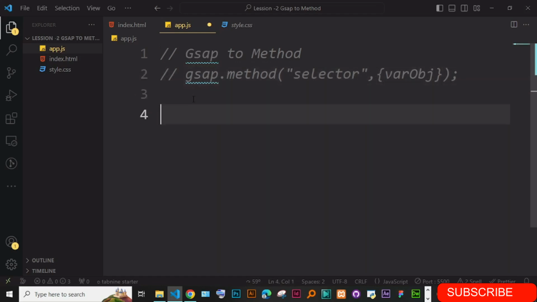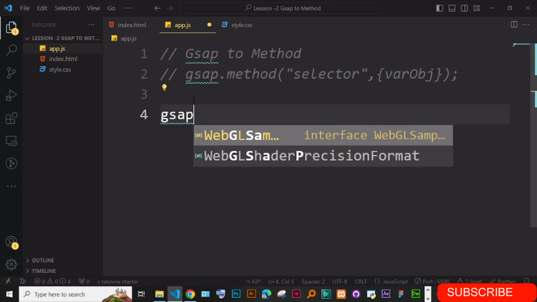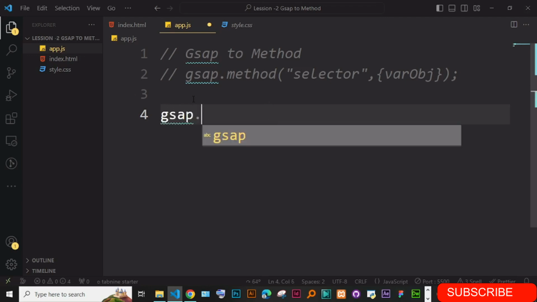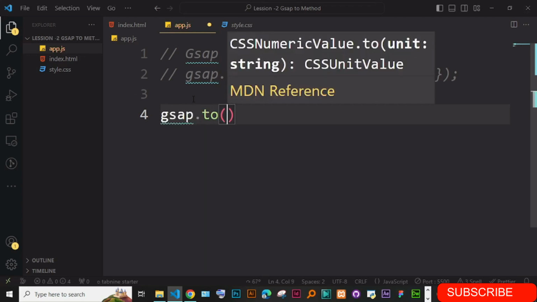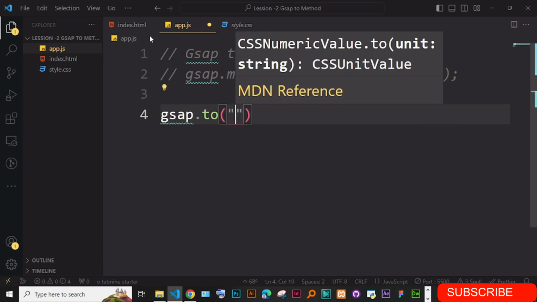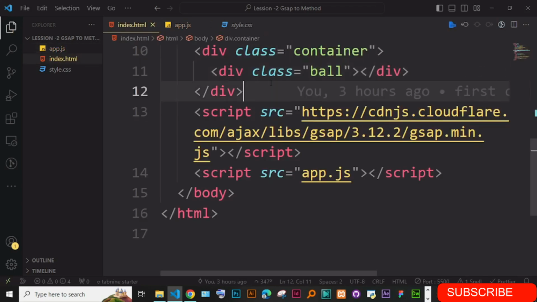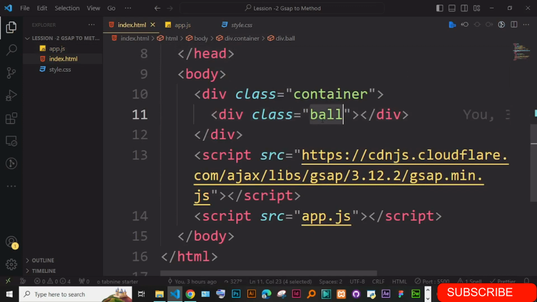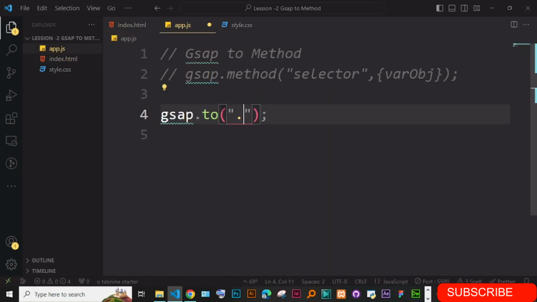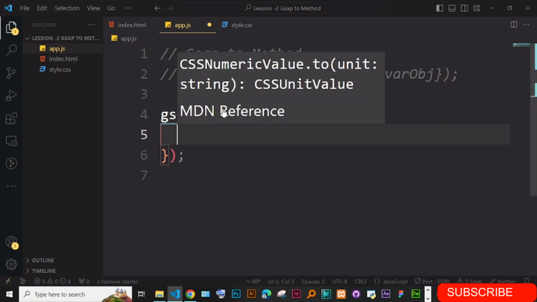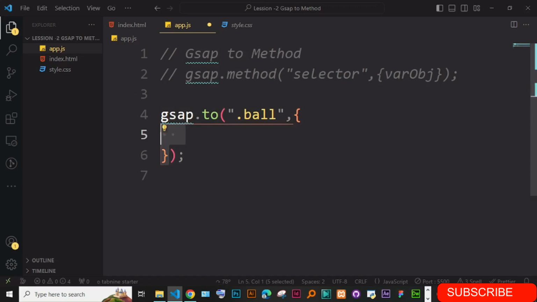So in this case, we are going to say GSAP, and then we call the to method. Then we pass our selector, and in this case we want to animate this ball, so I pass in .ball. Then I pass in the object, and this object can contain all the properties that you want to animate.